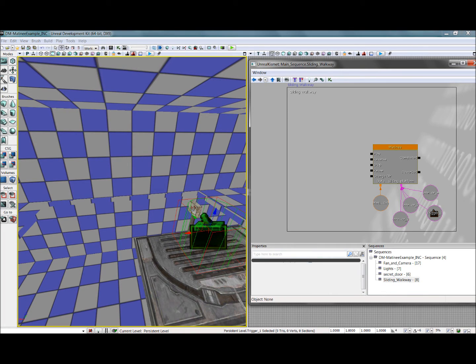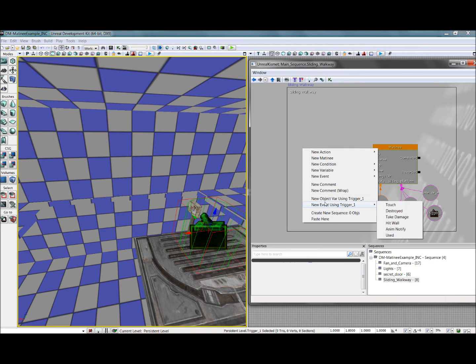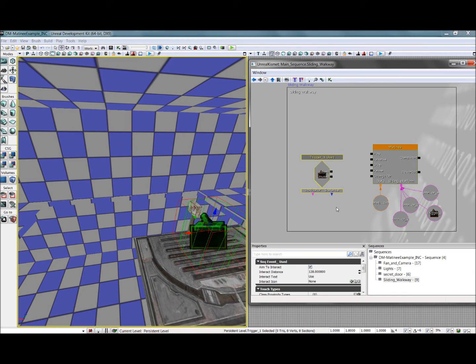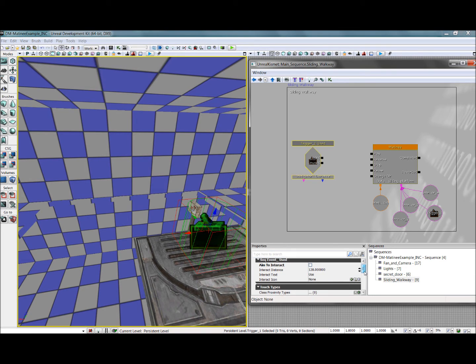Alright, so to activate it, with this trigger selected, right-click, new event using trigger 1, used. This means whenever the player uses it with the E key, it will send the trigger. First thing we want to do here is uncheck aim to interact so that the player does not have to look directly at the trigger. That works for some things, but not for what we're doing here.